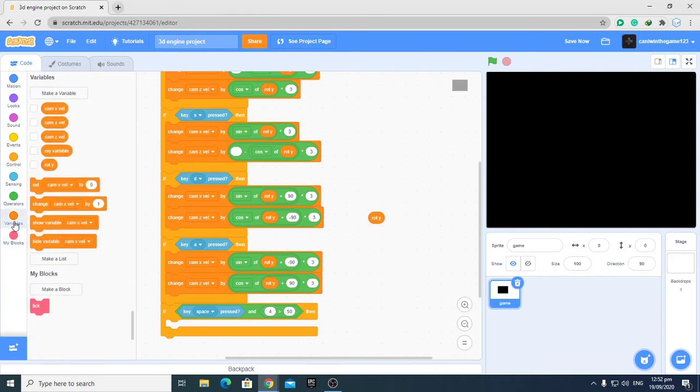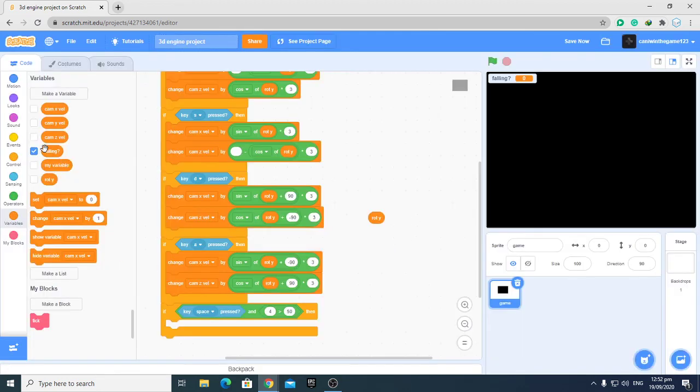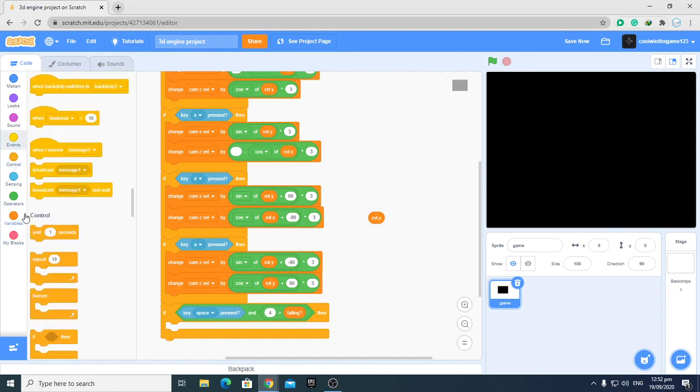And then we want to go over here and make a variable called falling. And we want to put a question mark. Remember the question mark. Falling. Now we want to check this over with. And now we want to add an if then into this one.